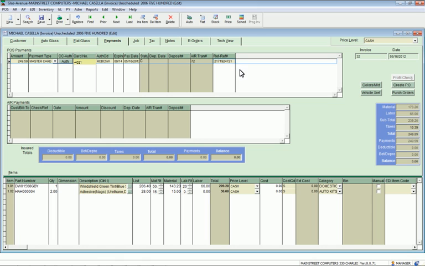Because Main Street does not save the credit card information anywhere in the database, you'll also need to either have the credit card there to be able to swipe it, or you'll need all of the credit card information again to be able to put it in manually. So if you don't have that, you'll want to get that first before proceeding. Once you have that information, we'll go ahead and start our credit.